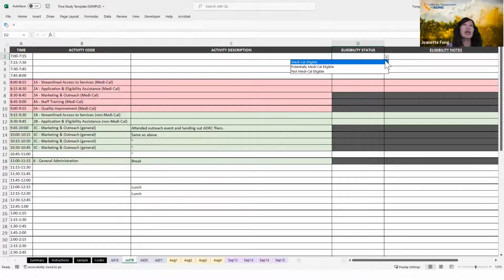They're either Medi-Cal eligible, meaning they've been determined by the county to qualify for Medi-Cal. They're potentially Medi-Cal eligible. Maybe they qualify. Maybe their application is still pending. Maybe you think they meet the criteria, but they haven't yet applied. That's potentially Medi-Cal eligible, and then not Medi-Cal eligible. They're not.